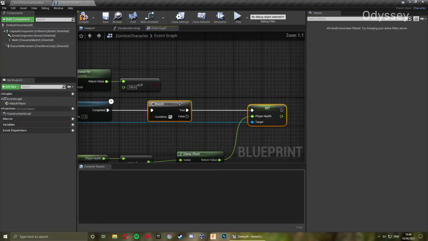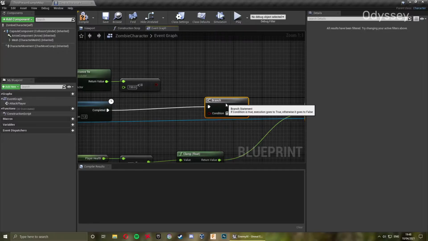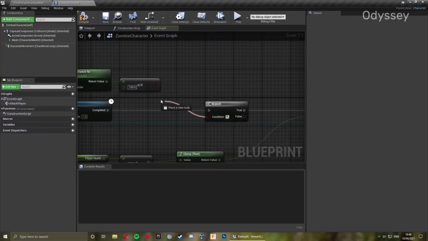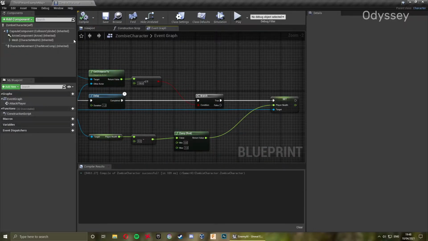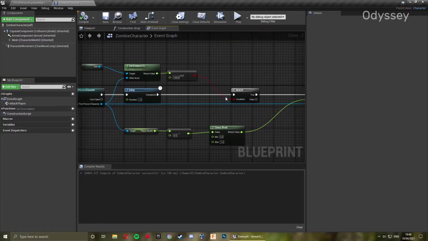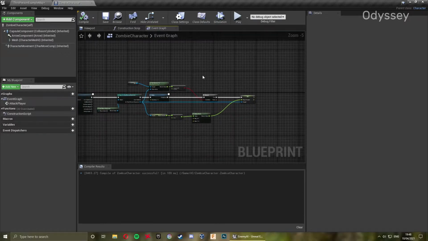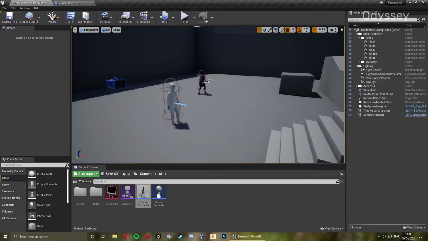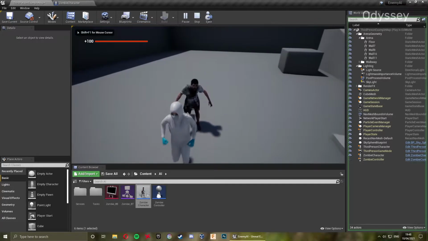Drag the branch and the set player health just a bit further out, and then hook up the condition exit to the branch node. There we go. And that should be it for our fix. So thank you to Destination Unknown for suggesting that. Let's just see that happening now.